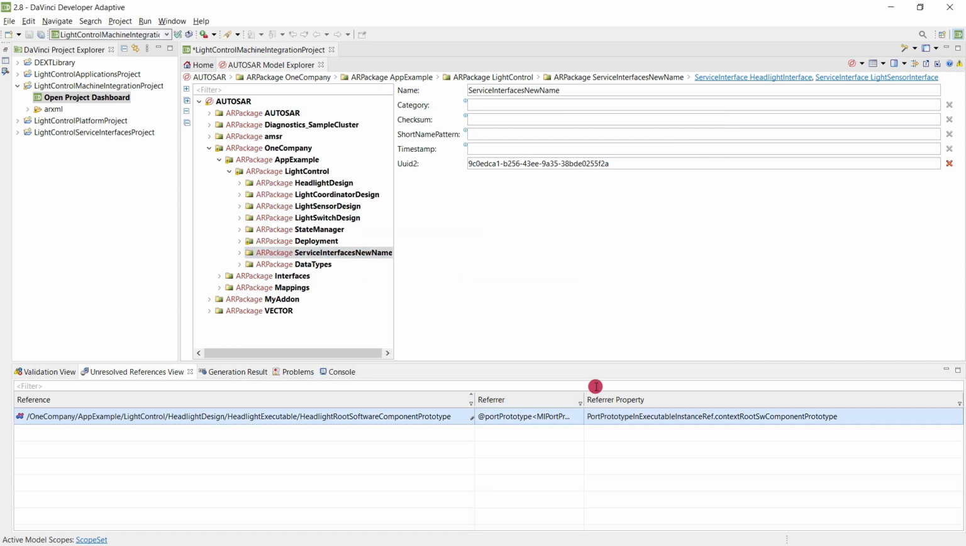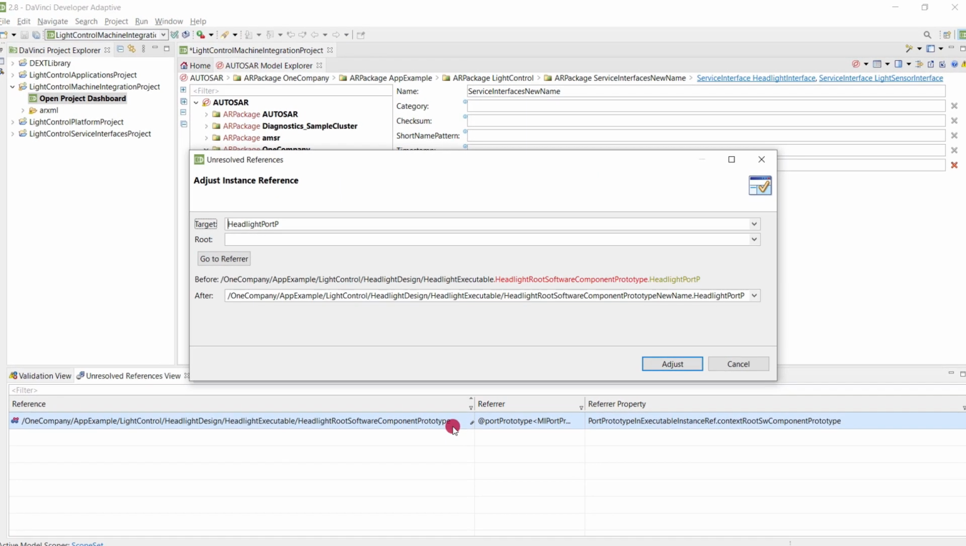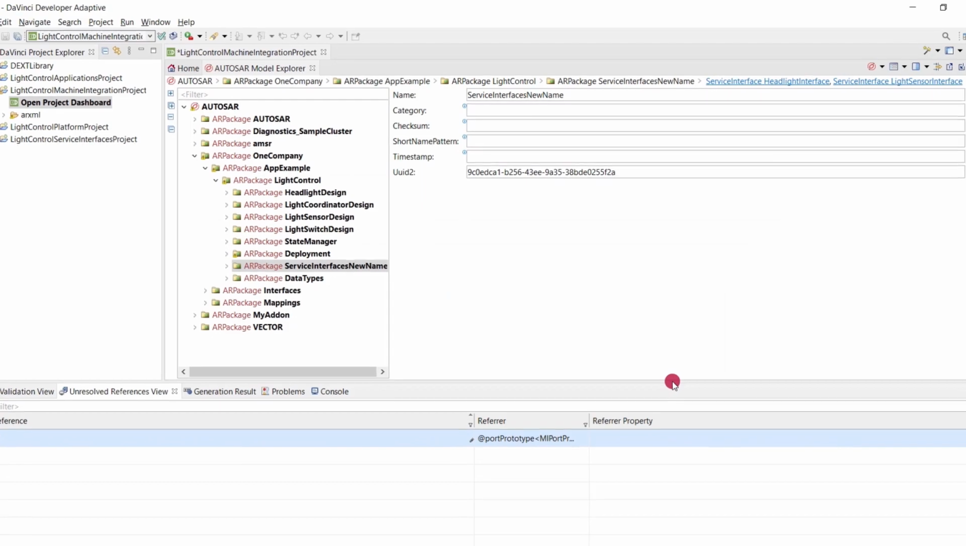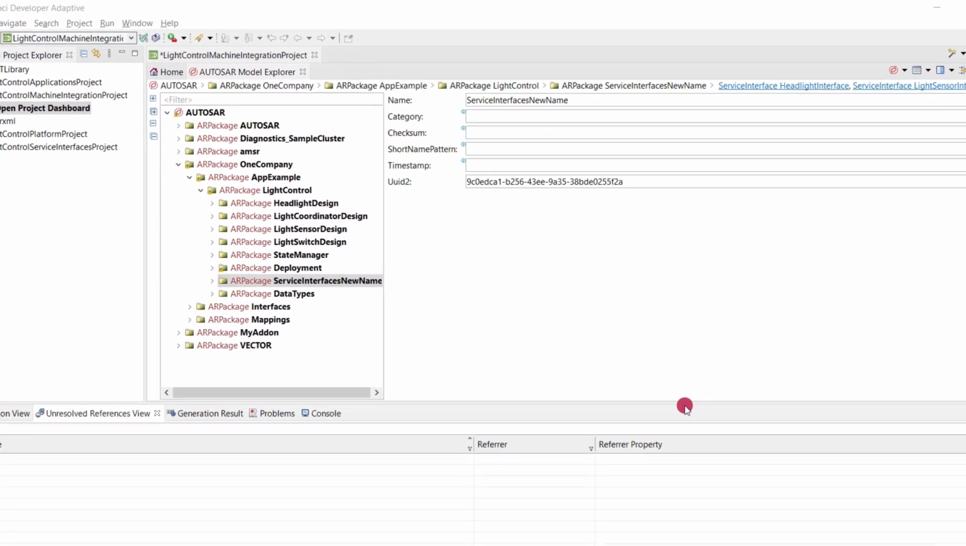Broken instance references can be fixed with a dialog that knows them very well. In many cases, the solution is already pre-selected. By the way, the developer adjusts references automatically when you rename elements.